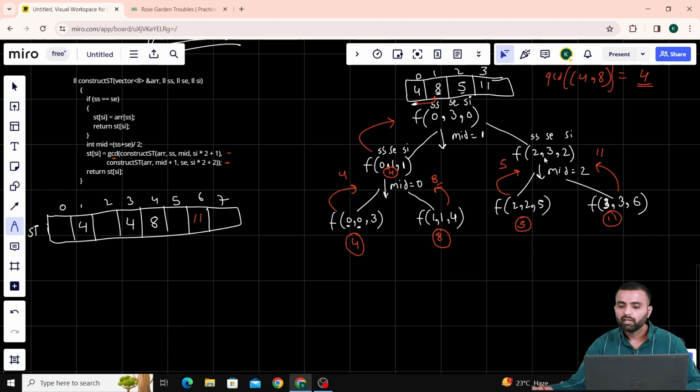Now in this case, when you have 2, 3, what will be the GCD of these 2, 3? So here let me write. If I am writing the GCD of 5 and 11, what will it be? It will be 1, right? So let me write here 1, and at index 2 I have to write 1.